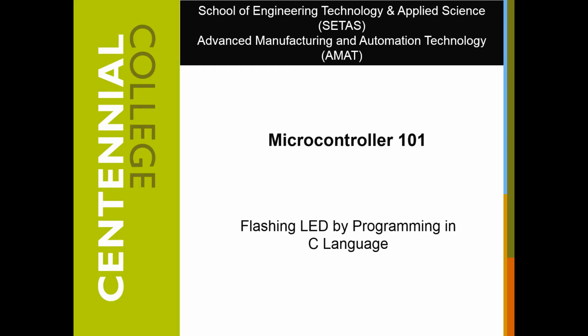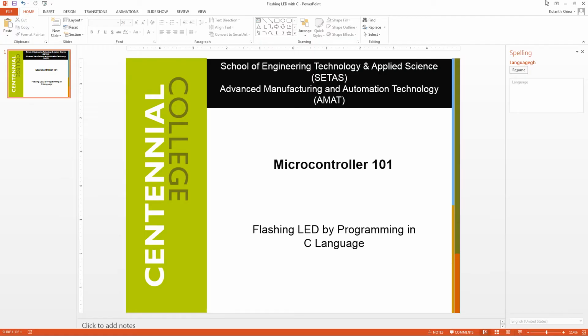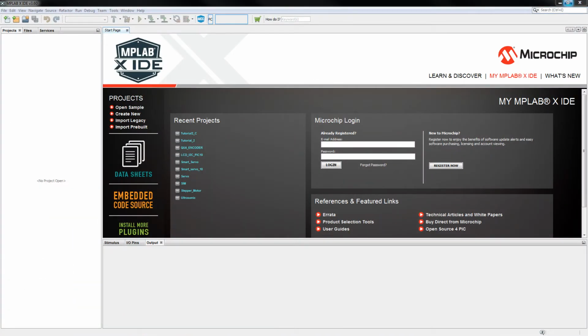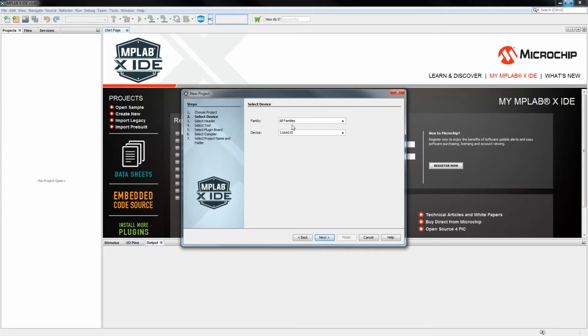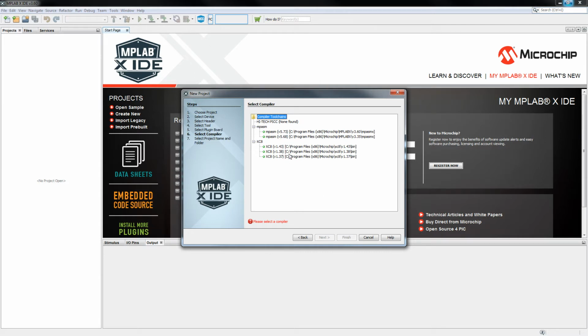So software, okay, let me close this one. So now let's create a new project. Embedded and standalone. Click next. Family, so I know my device, so I can type it in to save time. So pick 16F747. Okay, next, and I'm going to use PK3 to program it. Next, and now I will choose the latest version of my C compiler, which is XC8.